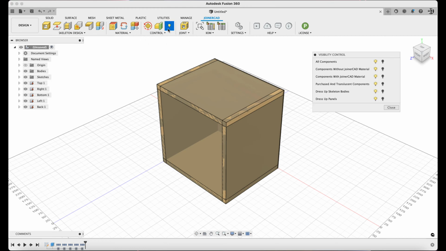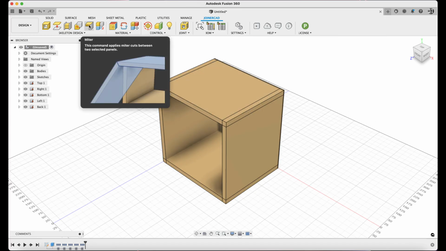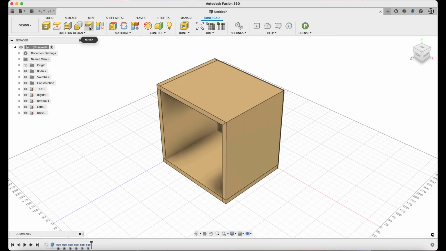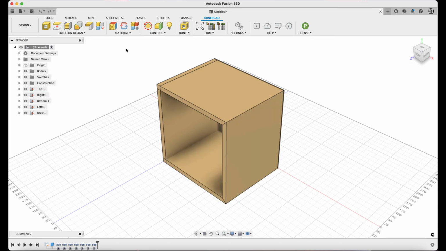Using the visibility control command, the rectangular cuboid that was created before is removed. This will facilitate further work and this volume will no longer be needed. Using the miter command, all four sides are joined together at 45 degrees. The miter command allows you to join both perpendicular panels and angled panels.